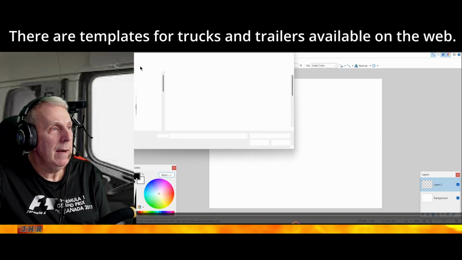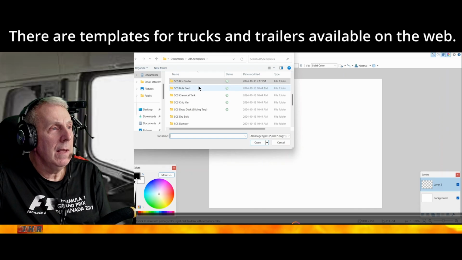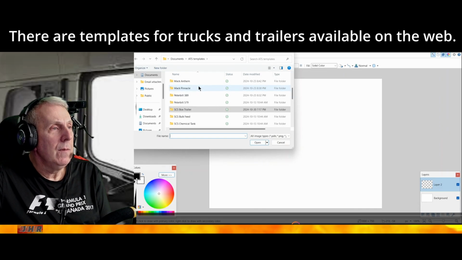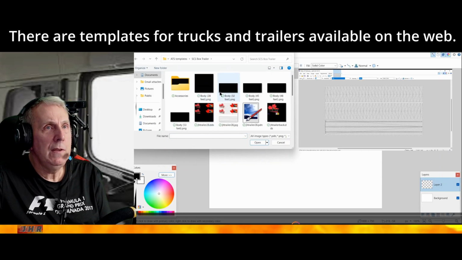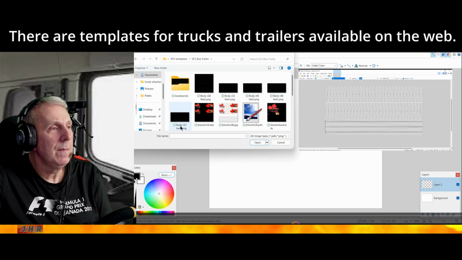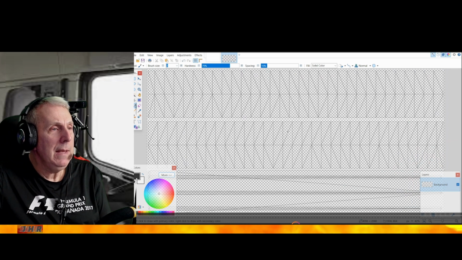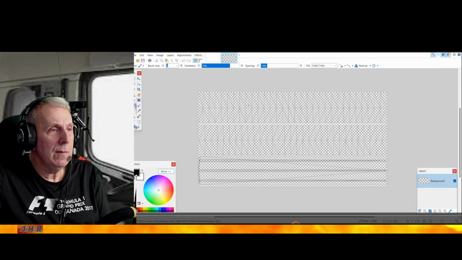So I open up a new layer, I click File and Open, and here's my template folder for ATS. You can see I've got all kinds of trucks and trailers here. We're going to load our box trailer, and we're going to look for the 53-foot size. Double click that. There it is in Paint.net. It's a little bit big, so I'm going to hold down Control and use the mouse wheel to resize it so I can see the two sides and the top of the trailer. That's what our background is now.